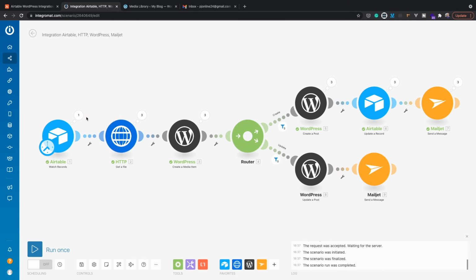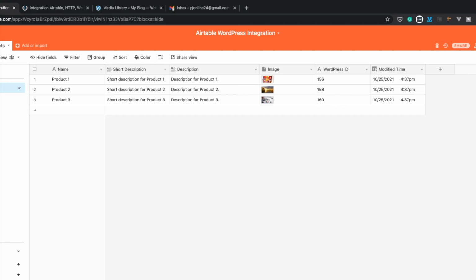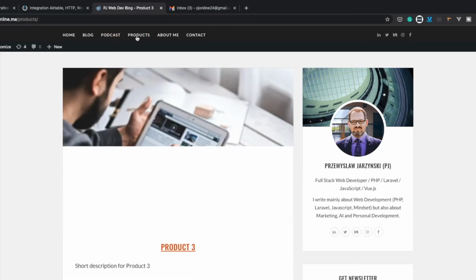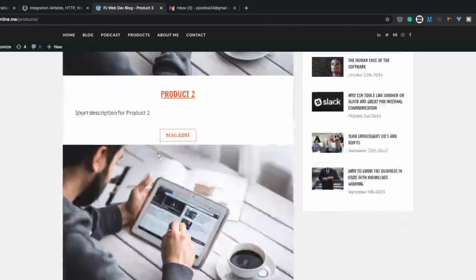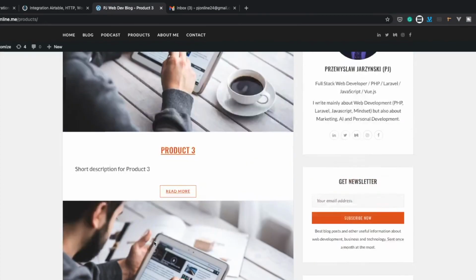As you can see, we have some numbers here, so it means this module ran 3 times for the 3 records, and the same in this create flow. We have 3, 3, 3. That means all of these modules have been run 3 times. And as you can see, we also have a WordPress ID populated here. Products, refresh. And as we can see, we have the products updated, product 1, 2, 3.